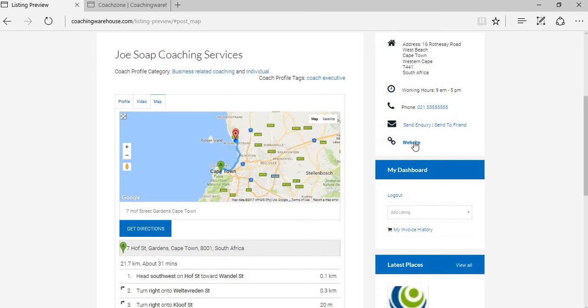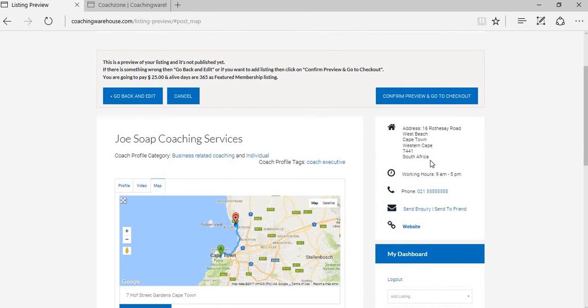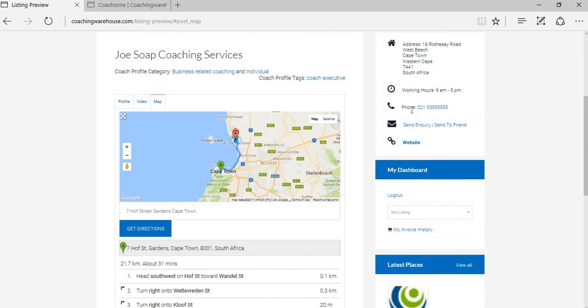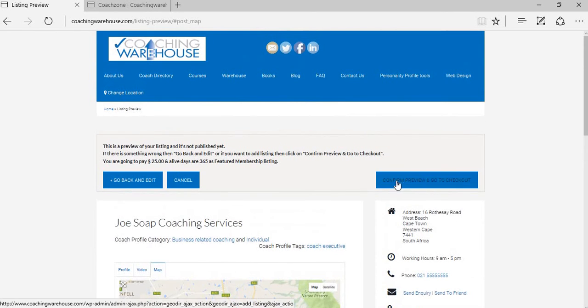So that is it. And as you can see, over here there are the address details, and you've got working hours, the phone number. You can send this information to a friend, website. So there's some cool stuff in here.